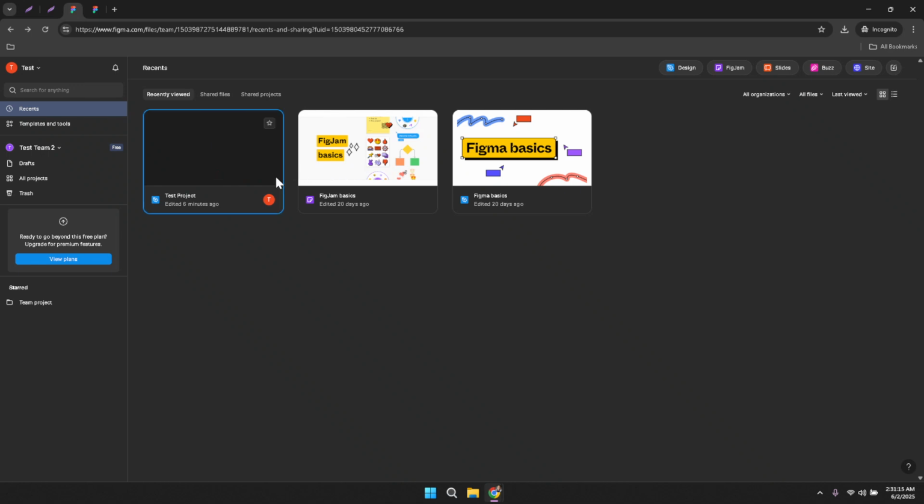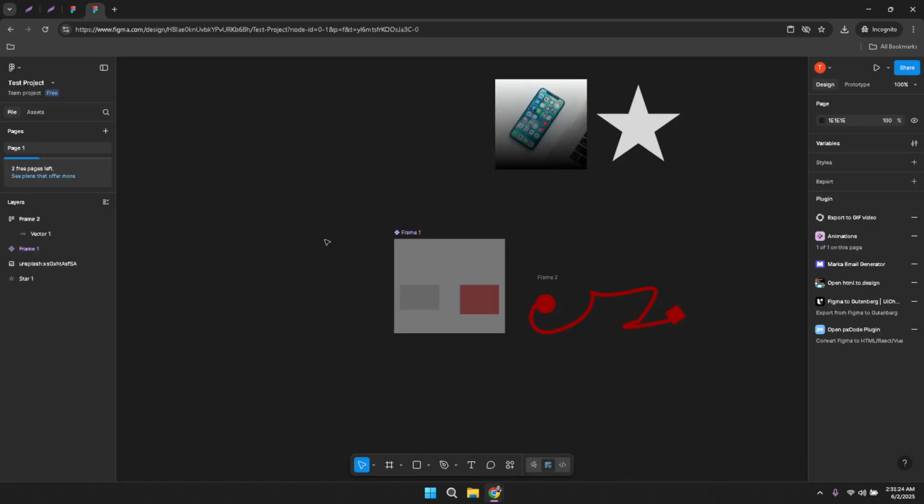Open the project you wish to export by clicking on its thumbnail or through the provided link if you have one bookmarked. This step ensures that you are working within the correct file where you have your prototype designed and ready for export. With your project now in view, move your attention to the bottom of the screen where you will find the Actions option. Click on Actions to expand more options related to managing your project.